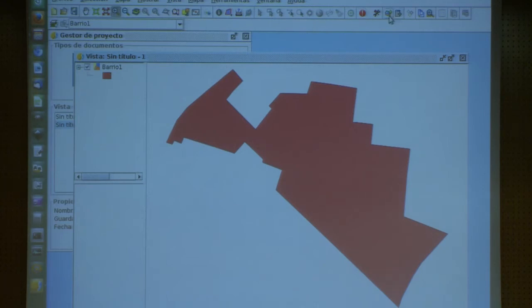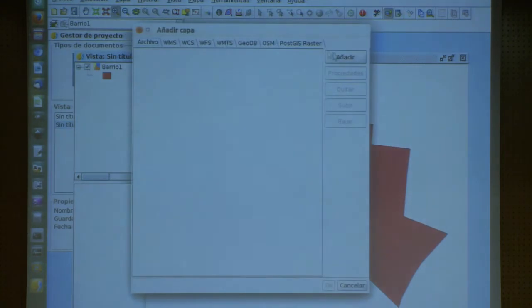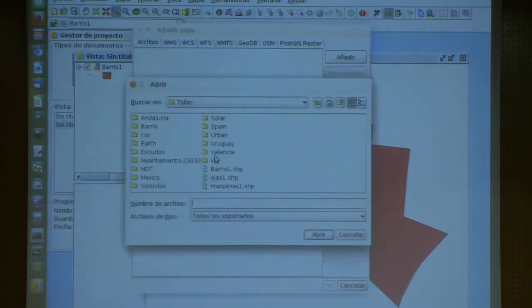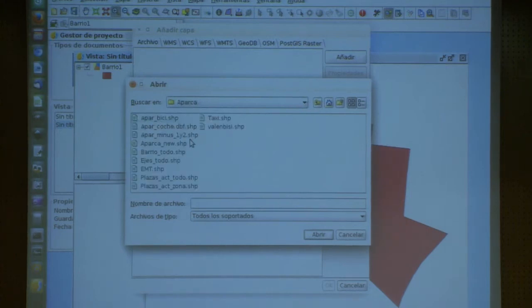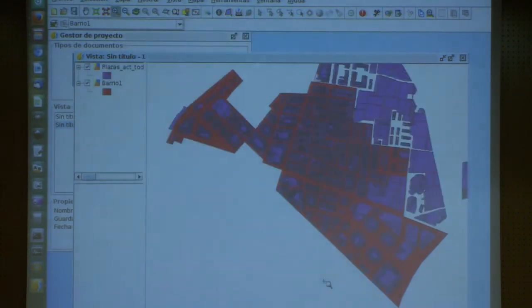If I add mapping, which is in 25830, in one layer, within urban 25830, then I think in 3, in parking spaces, is in 25830, and you see that it matches.